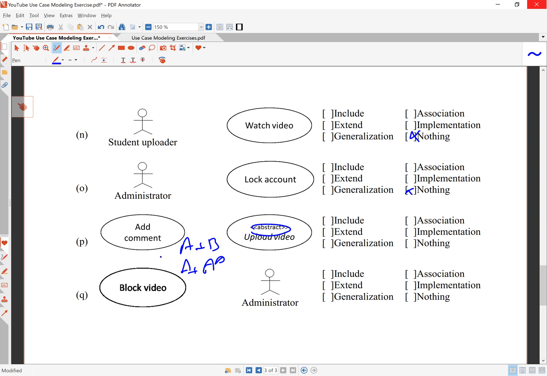The first question is saying, is it A plus B? Well, A plus B. And I have to ask myself, is adding a comment a type of uploading a video? No. Is uploading a video a type of adding a comment? No. So we're not going to be answering the second question of implementation, because we're not even going to go there to begin with. It's either an include or an extend. Okay. So is it an include? Well, is it an extend?